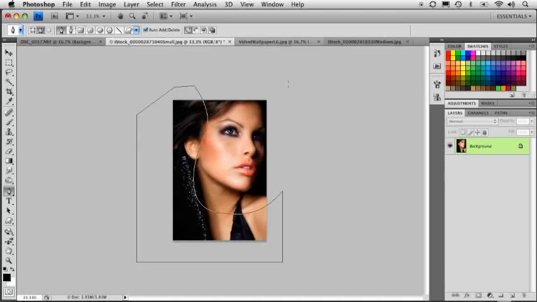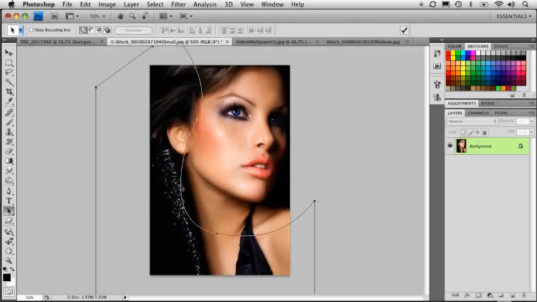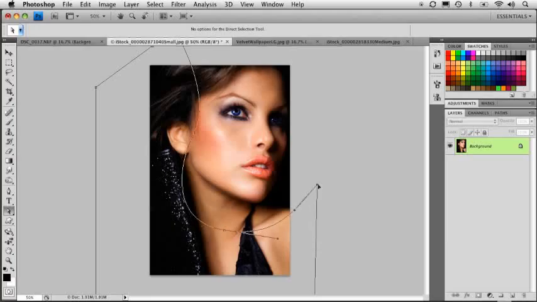Now I may need to tweak it a little bit. I'm going to go ahead and select this path and let's modify a couple of things here. Again, the beauty of using paths is that you have the ability to go ahead and modify them this way. Let's have that one curving down a little bit. And we'll just bring this angle up a little bit more there.